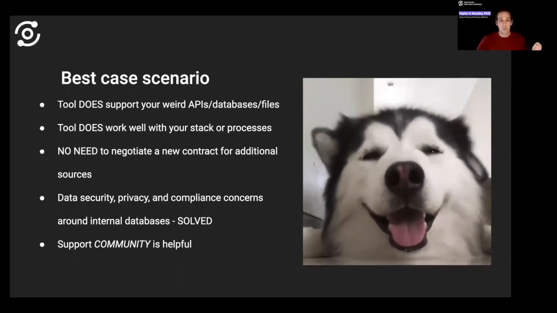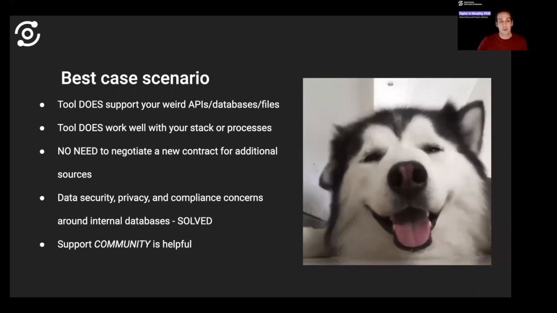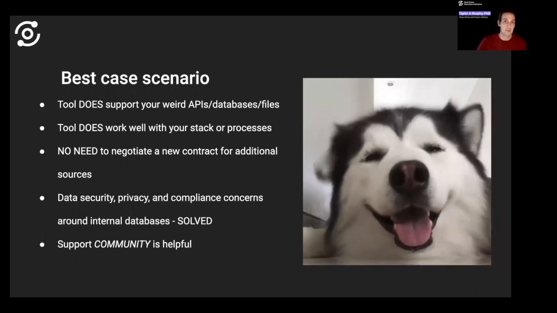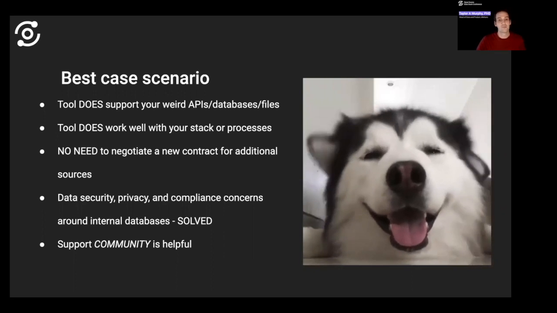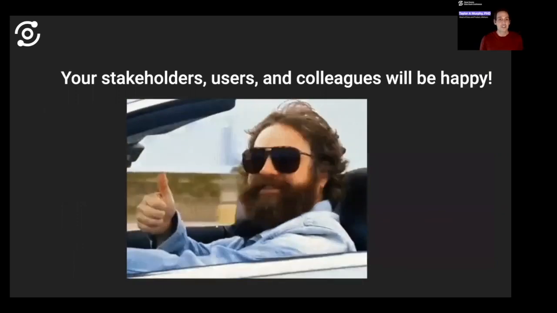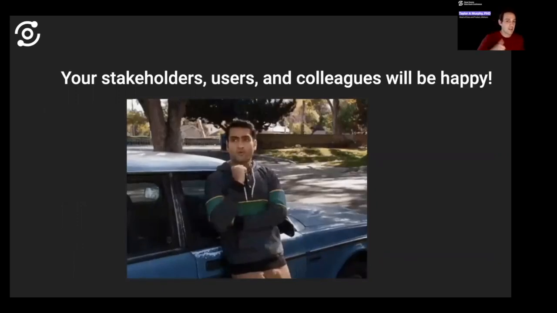And again, with the open source data stack, you're plugged into a wonderful community of smart data professionals that are solving similar problems and can help you solve your problems as well. And when you have a great foundation and you're at this best case scenario, your stakeholders, your users, and your colleagues are all going to be super happy and thumbs up.